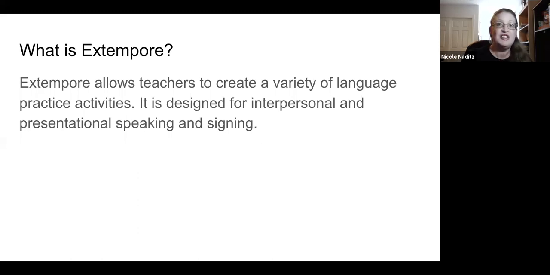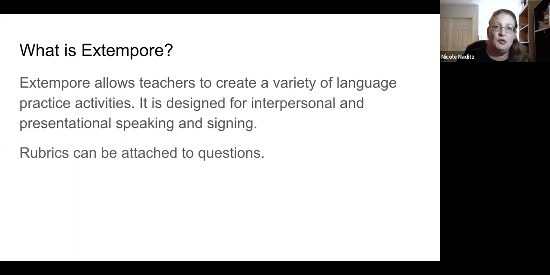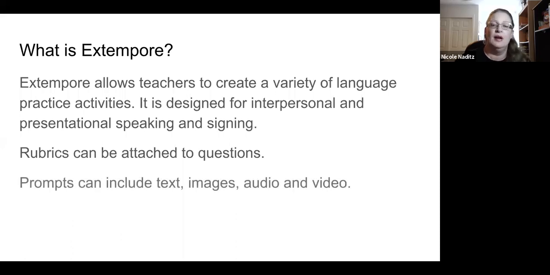You do get to draft it, script it, practice it, refine it, make it better. And this tool allows you the opportunity to design both practice and assessment activities for both of those modes of communication. It does have the ability for you to build in a rubric that will be available to you within the Extempore site when you're looking at student work in order to evaluate their response. Your prompt that you design as the teacher for the students to respond to can include text, images, audio, and video.